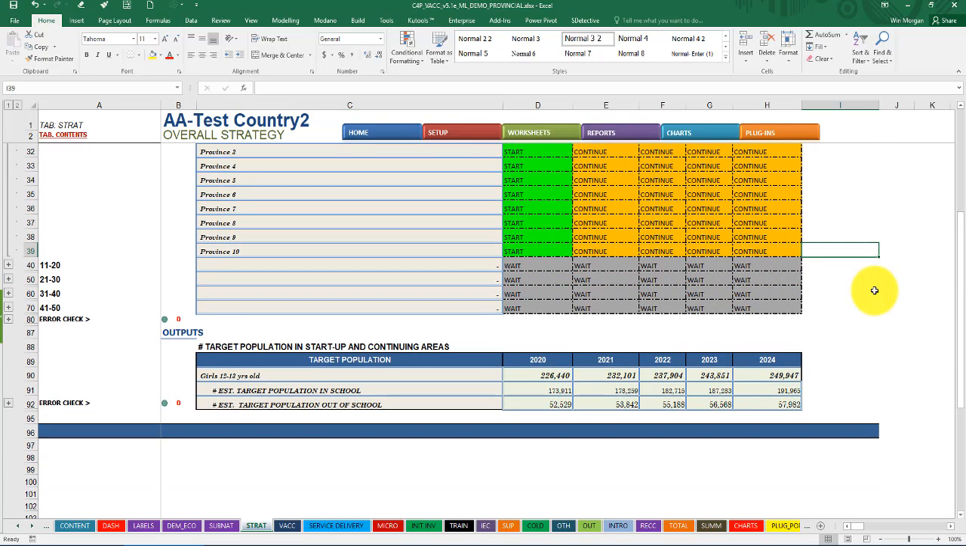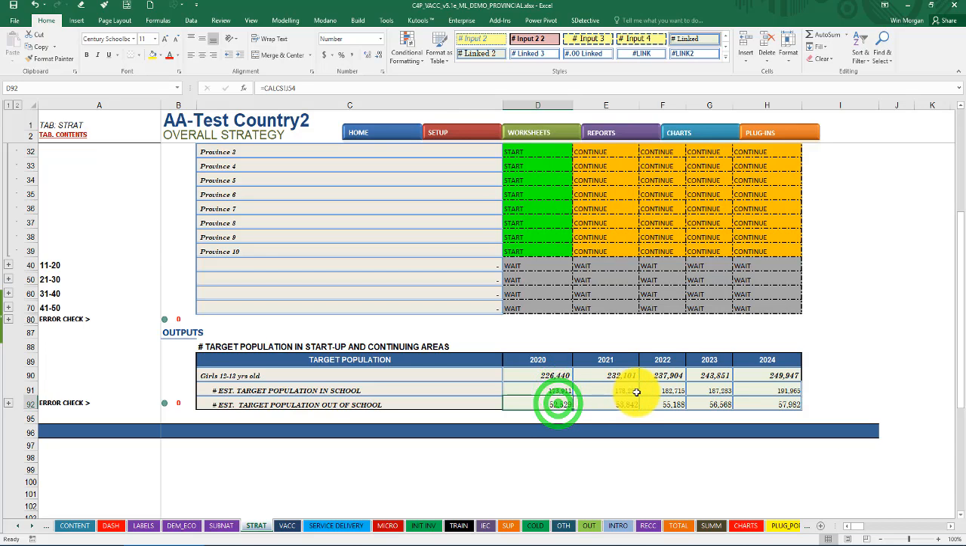The output that you're going to get from here is it's going to tell you the target population that you're going to be trying to reach in school and the target population that you're going to be trying to reach out of school for each of the years, and then the total target population that you're going to be trying to reach in this case for all startup and continuing regions.